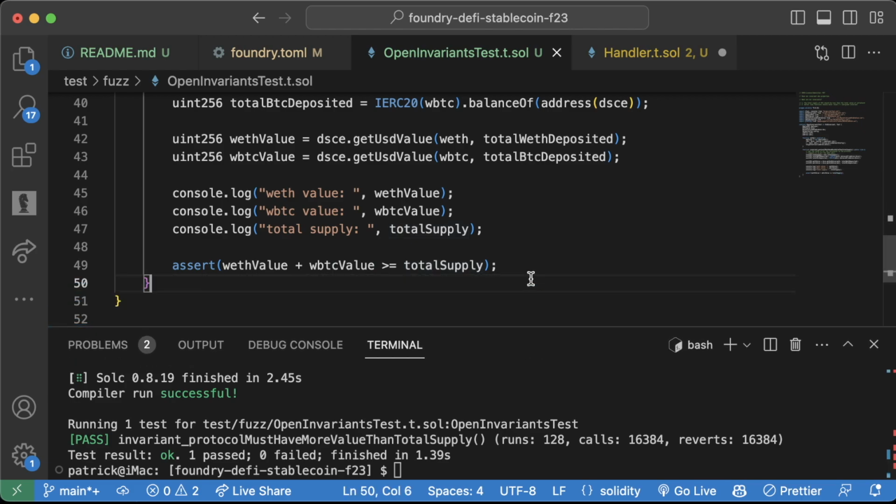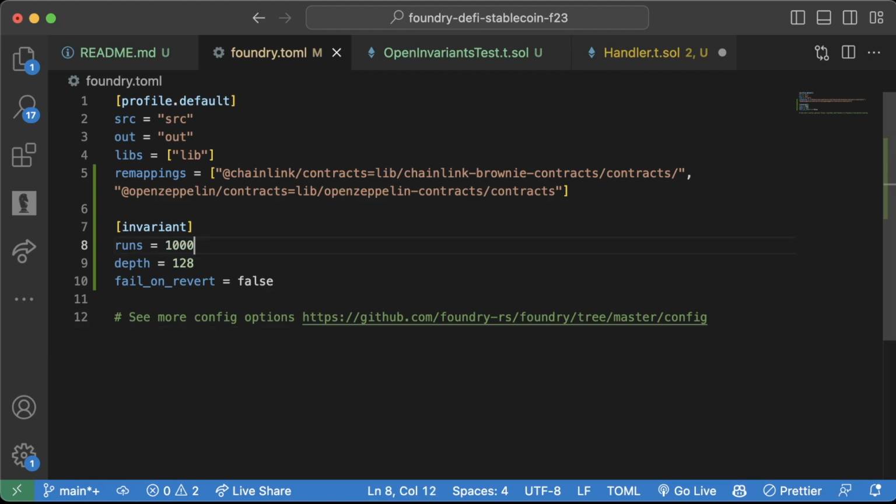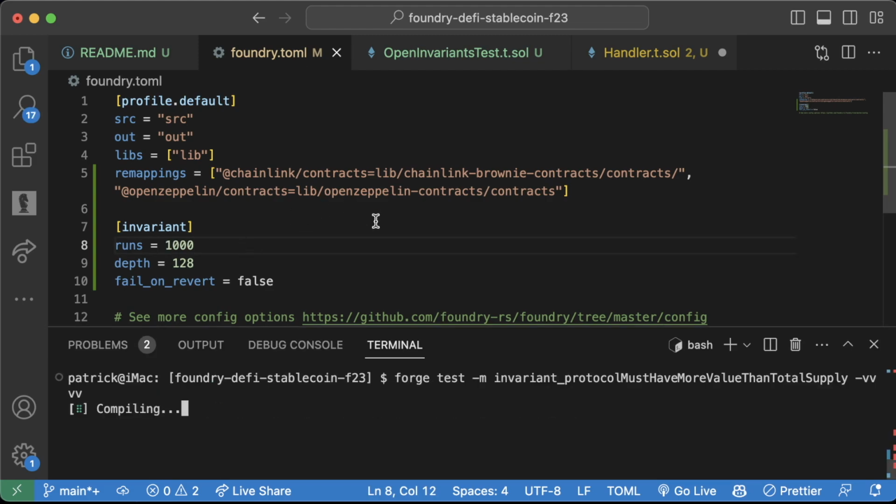Well, it's not that awesome. We didn't find any issues. We're looking to find issues. So maybe we need to bump up the number of runs. Maybe we need to bump it up to 1,000. And let's run this again.